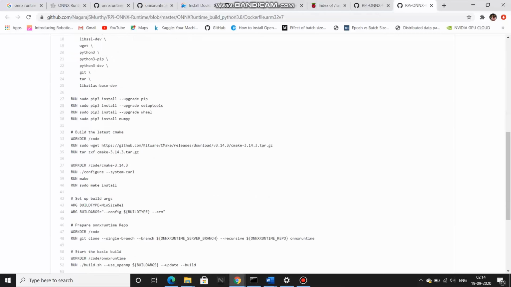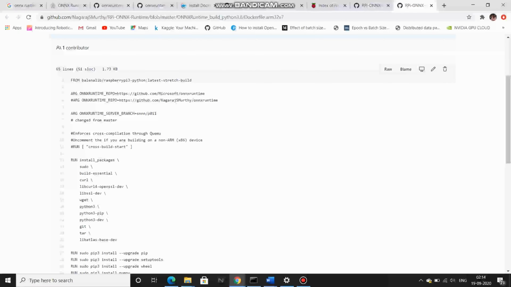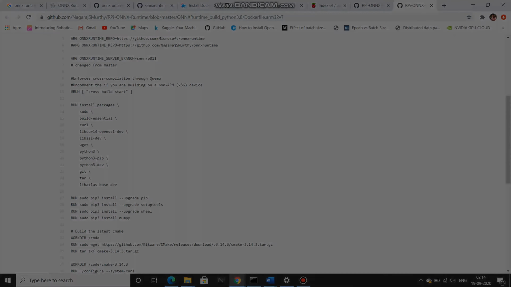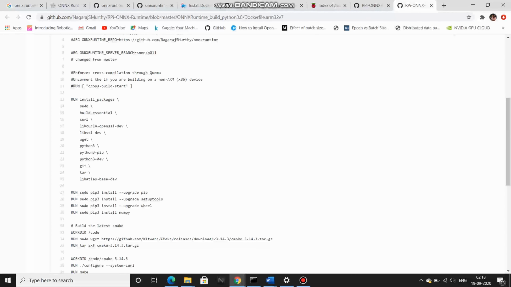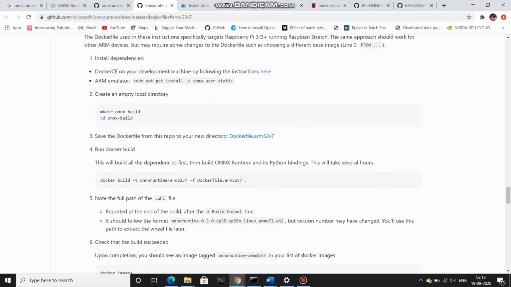And I've already uploaded this updated Docker file in my GitHub repo, and I've given a link to that in the description below, so you can directly go there and get the Docker file and save it in the build directory, right? So once you have this file saved in your build directory, you can directly go and run this command. Let's see what it does.